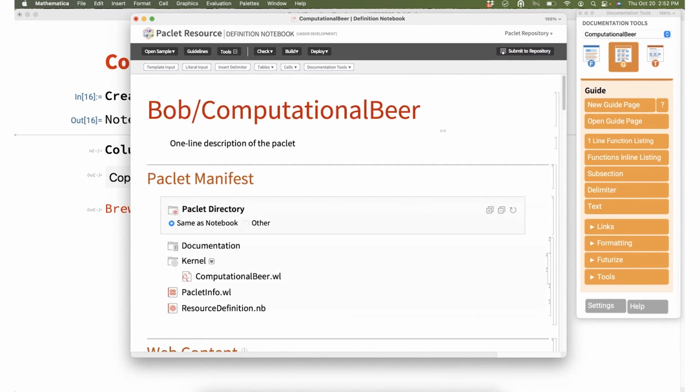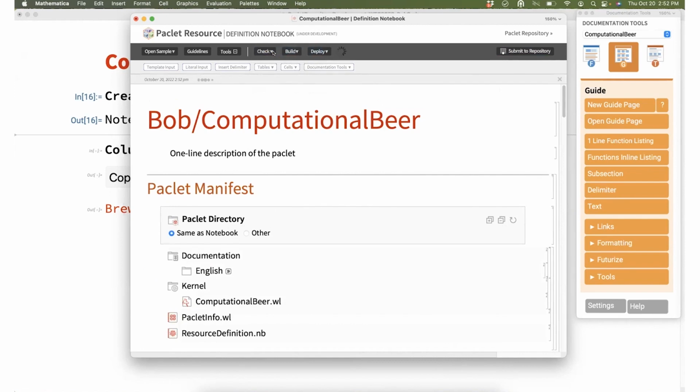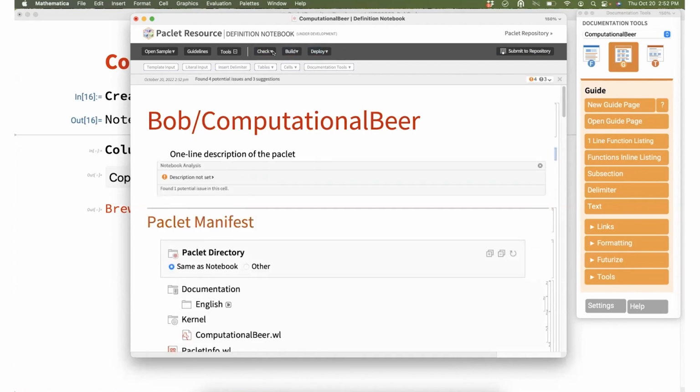The next step is where things get interesting. We use this check button. This check button goes in and inspects all sorts of things. It looks at this notebook itself. It looks at the Paclet info file. It looks at the code in the kernel directory. It looks at the documentation notebooks in the documentation directory. It has all sorts of rules and inspections and tries to tell you where you definitely or maybe or might have made mistakes you want to fix, and it marks up your notebook.